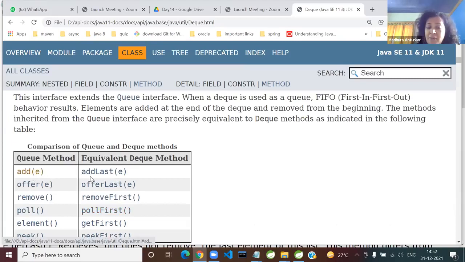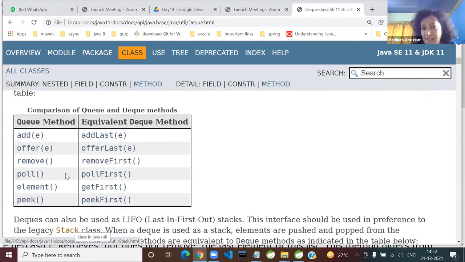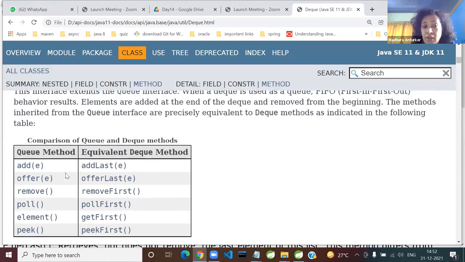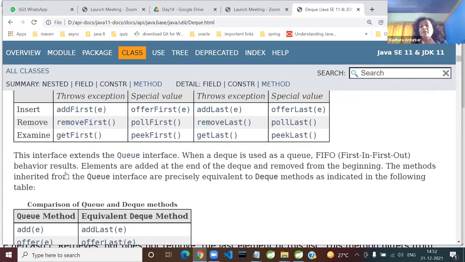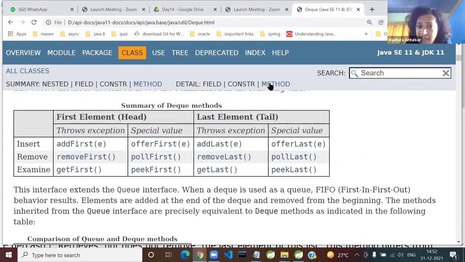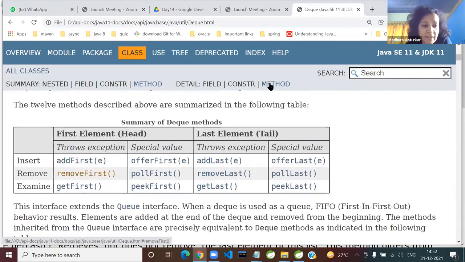So add is nothing but addLast. Offer is nothing but offerLast. Remove from the head position, removeFirst, pollFirst, getFirst, peek. All these comparisons are also given. So now let me explain. Let me take you here. Has everyone reached here? Can I start the discussion of the table, please?